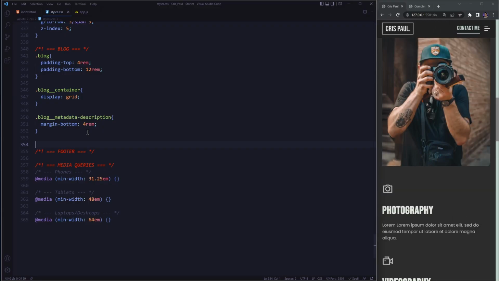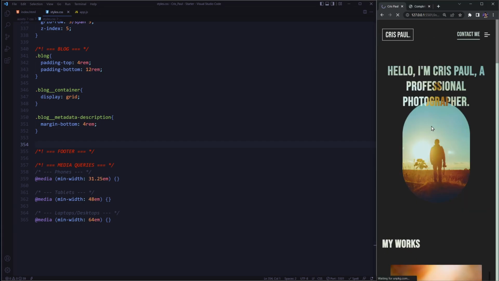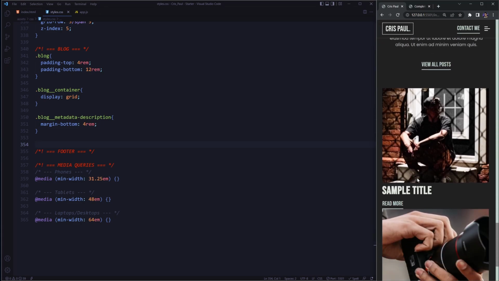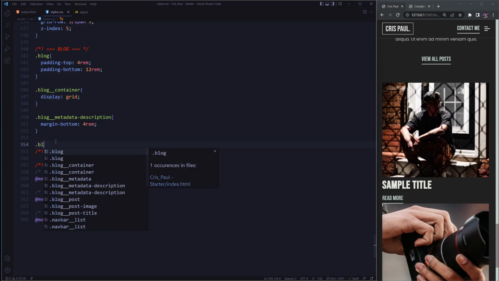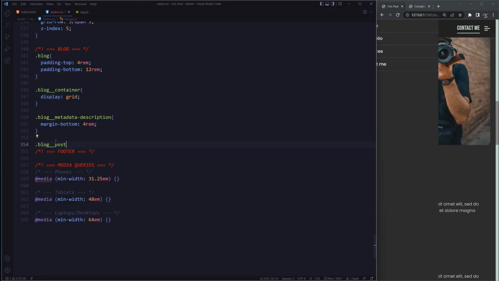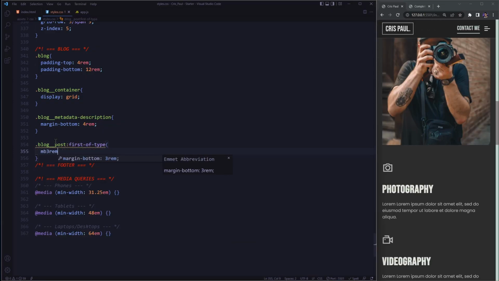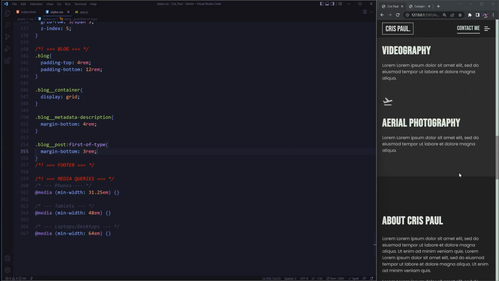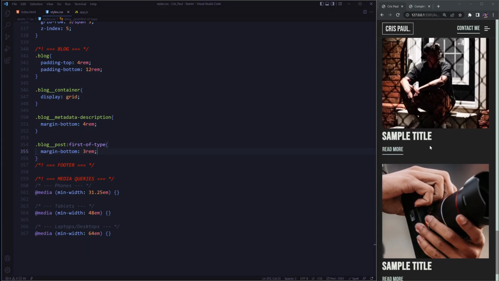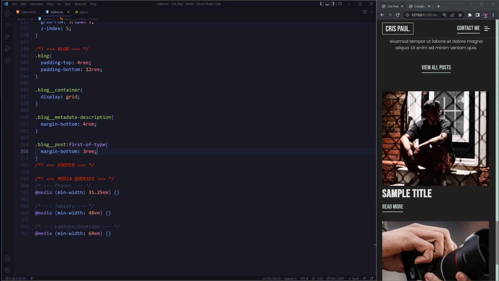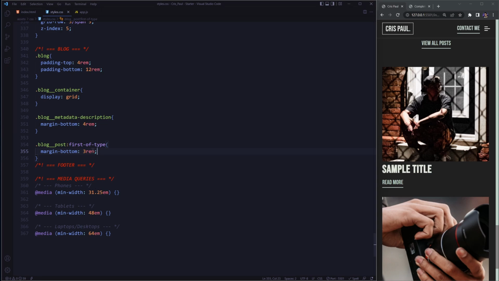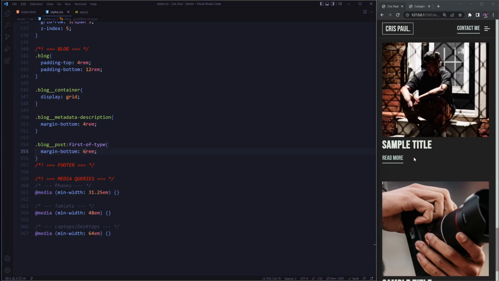Then I want to select the blog post that is the first of type, and then I want to add some separation by adding some margin there. So here, blog post first of type, and then the margin bottom is going to be 3 rem. And that's going to give us some separation. And we see blog post. Oh, this should be 6, not 3. Right there.